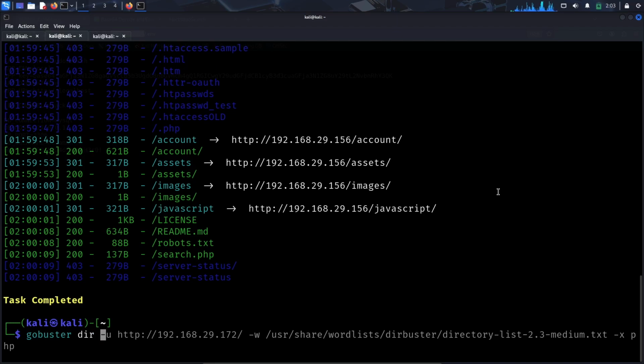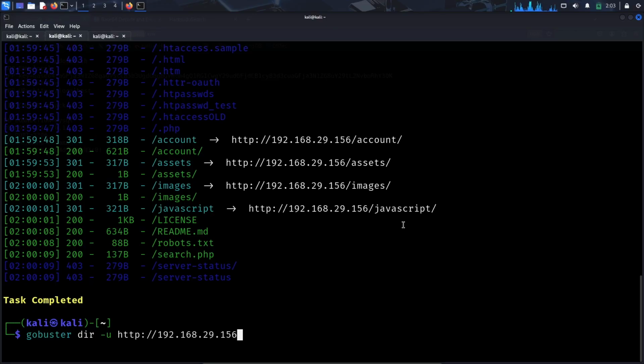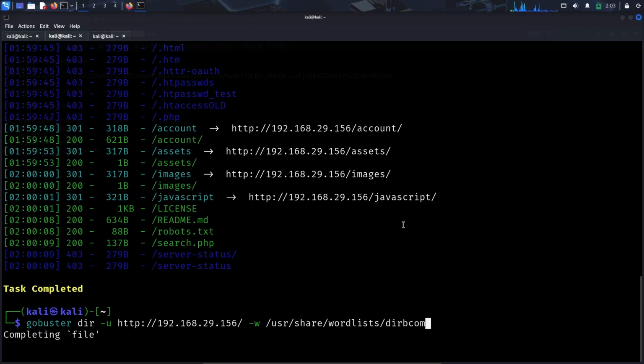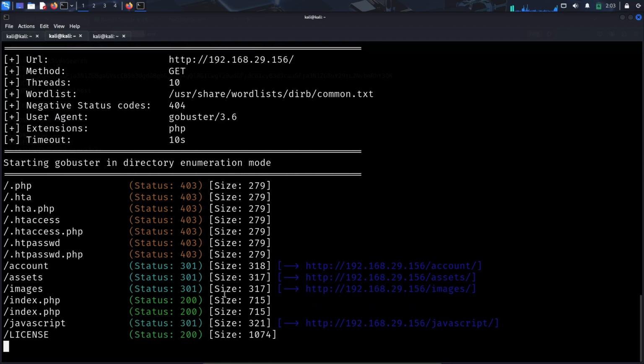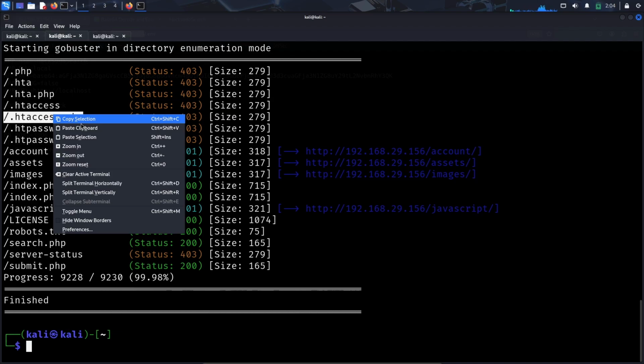So GoBuster dir for the directory, minus u for the URL. Here our URL is this, so we can use this URL and minus w for specifying the word list. Here I am specifying the usr share wordlists dir common.txt and minus x for specifying the PHP based scan. As you can see, we got something called PHP based results here: search.php and submit.php and something like this htaccess.